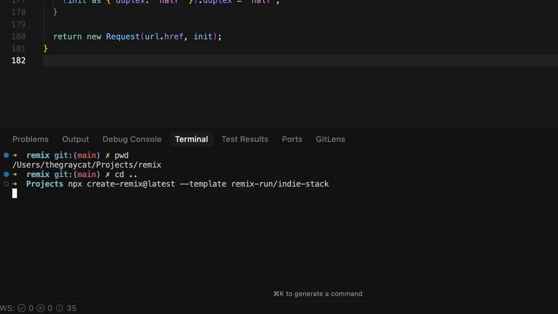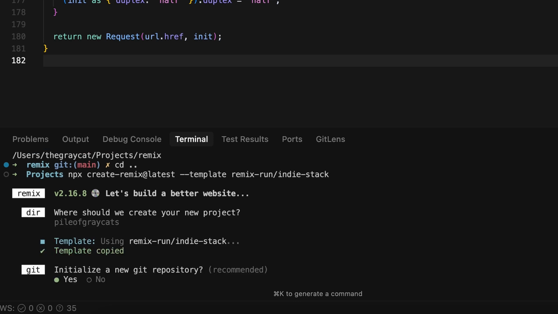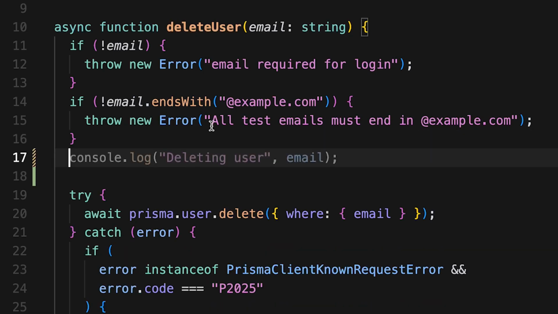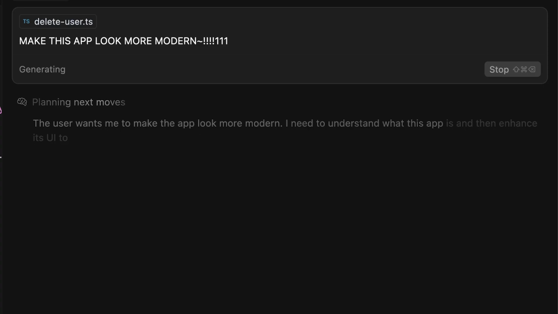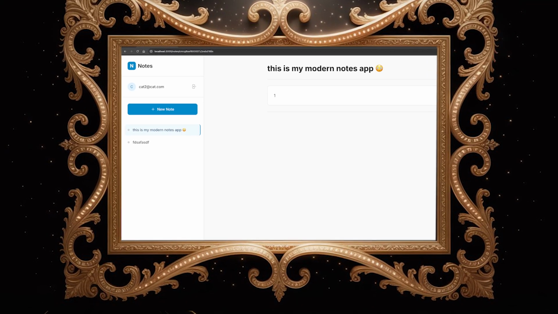Let's start by setting up our project. I will be using the same IndieStack application installed from the CLI. As an IDE, Cursor is amazing out of the box. Its auto-completions are great and the agentic capabilities are amazing, but we can do a lot to make it even better.